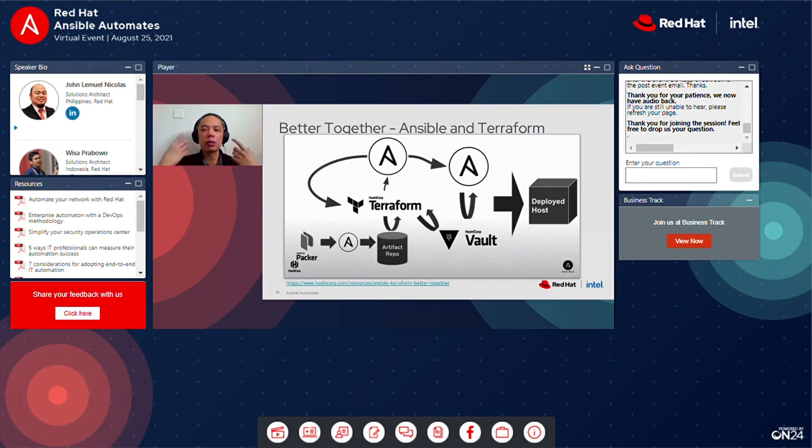After the infrastructure has been provisioned, then Terraform will initiate a call into Ansible to continue the full deployment of the application. And also from the application point of view, there will also be a need for sensitive information or credentials to be stored. Then Ansible could work together with Vault.